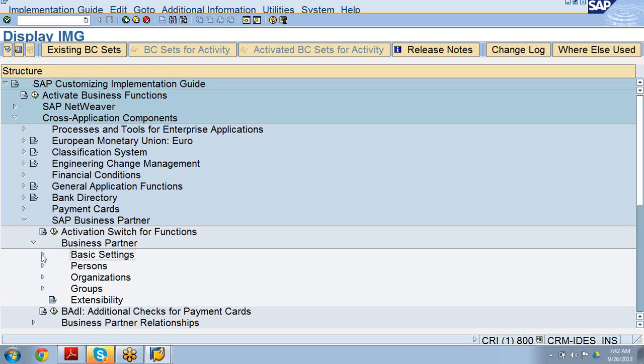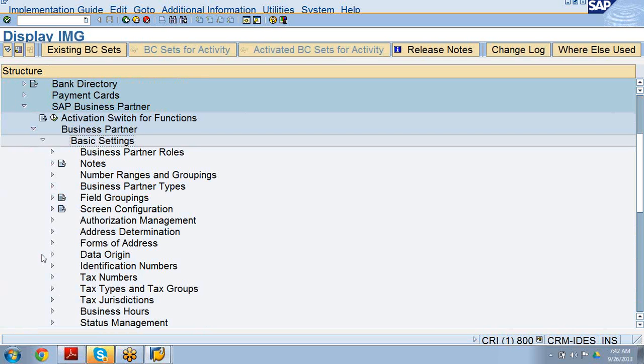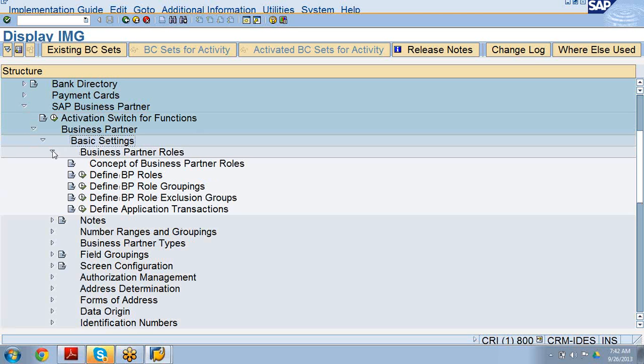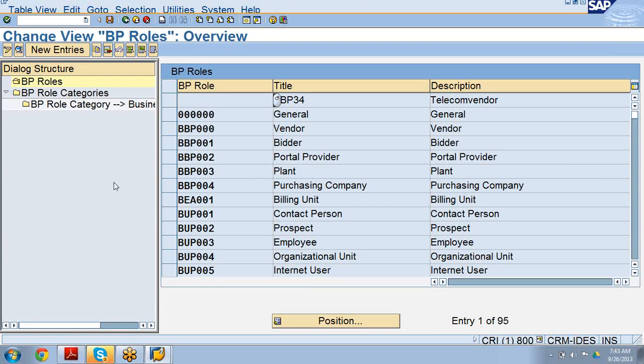Then basic settings. BP roles. Define BP role. Select BUP001 contact person.